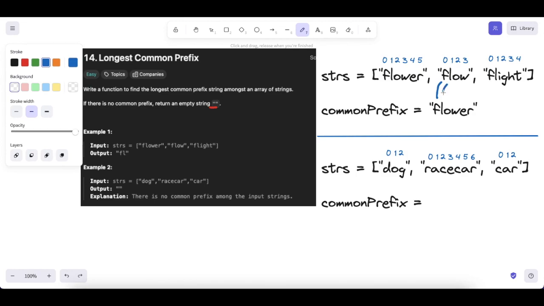We have an L and an L, which match. We move on to index 2, where we have an O, which matches as well. And at index 3, we have a W, which also matches. When going on to index 4, we see that flow has no more remaining characters. So we can conclude that the common prefix is now flow. So this E and the R get chopped off of our common prefix.